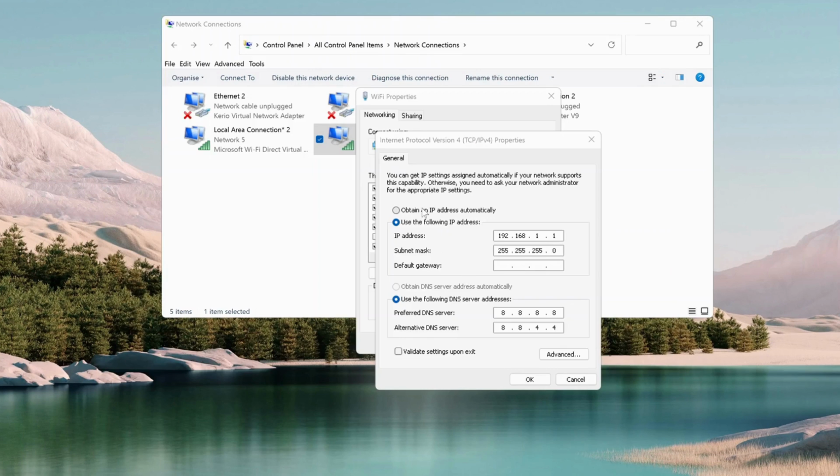Once this screen pops up, you need to make sure you select the top option which says obtain an IP address automatically. Not the bottom one that says use the following IP address. If you have any IP addresses in here, that means you're telling the PC to run the internet on this IP address. So you don't want this one. You need to select the top one.